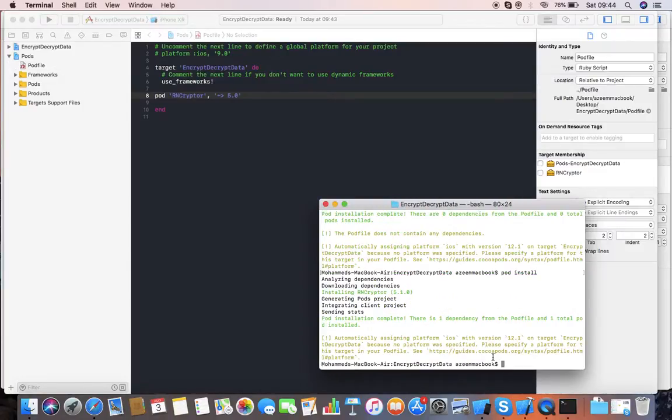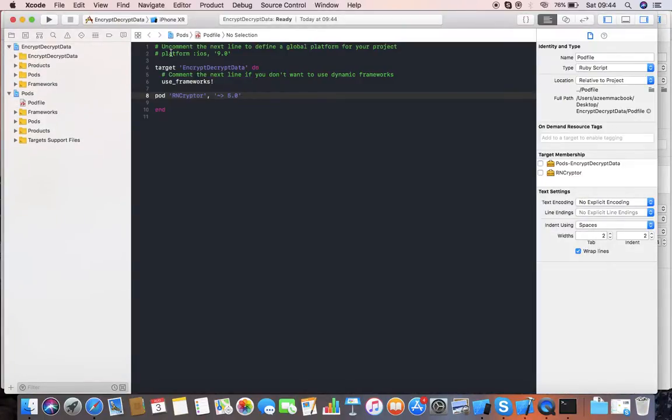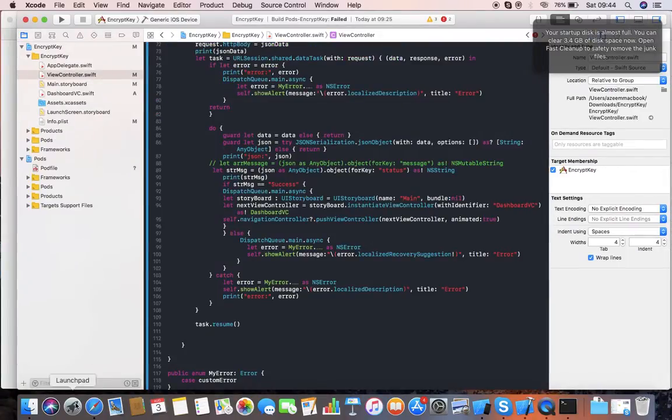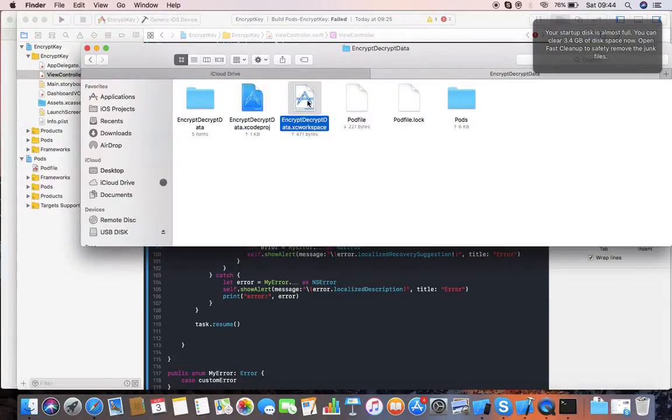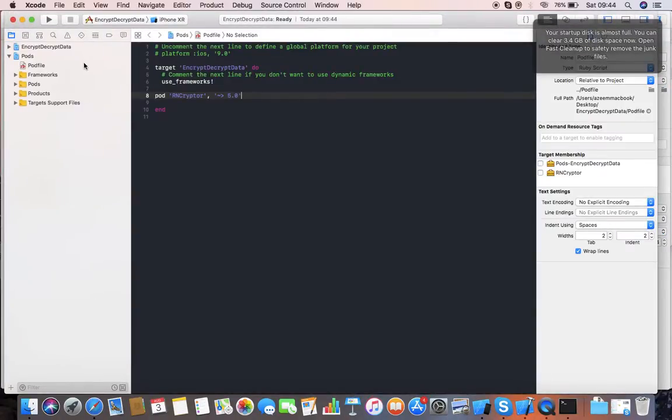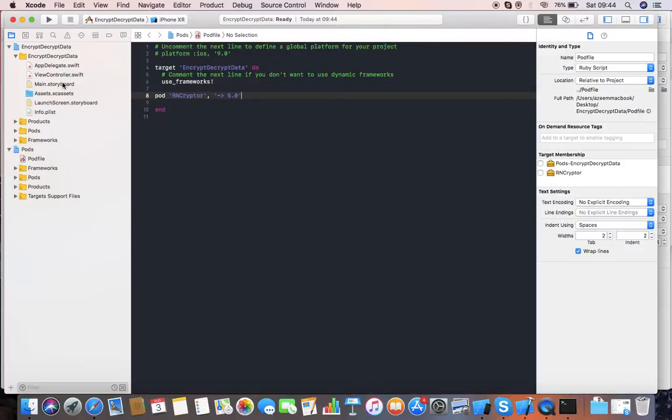The reason why I'm using this RNCryptor is that it's much easier and simpler, and we can handle the data much more easily. So okay, it's already installed, so I will close it and open it again. Alright, that's it. So this is our file. I'm going to open Main.storyboard.